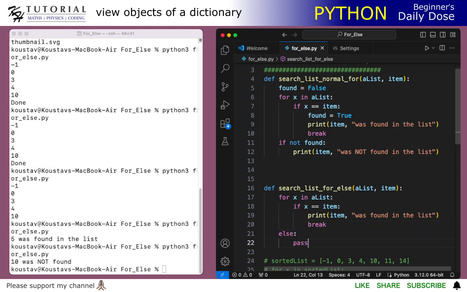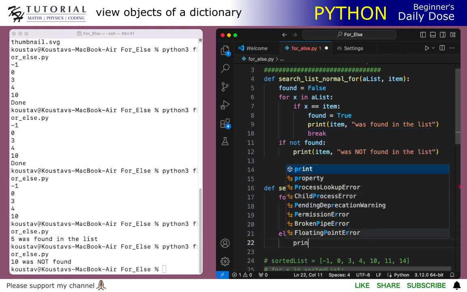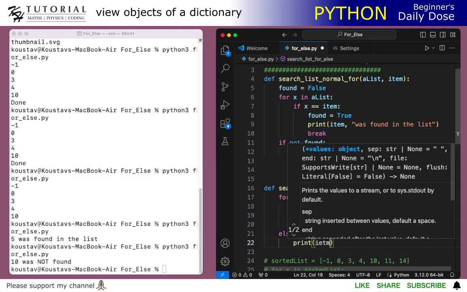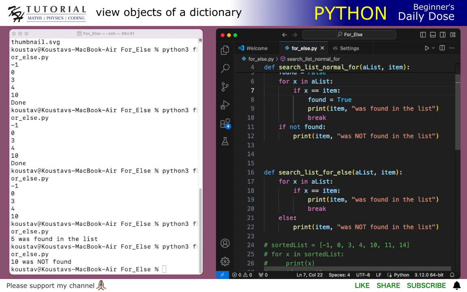In the else part, we simply print item was not found in the list. So whenever in the iteration of the for we find the item in the list, we print that it was found in the list and we do break.